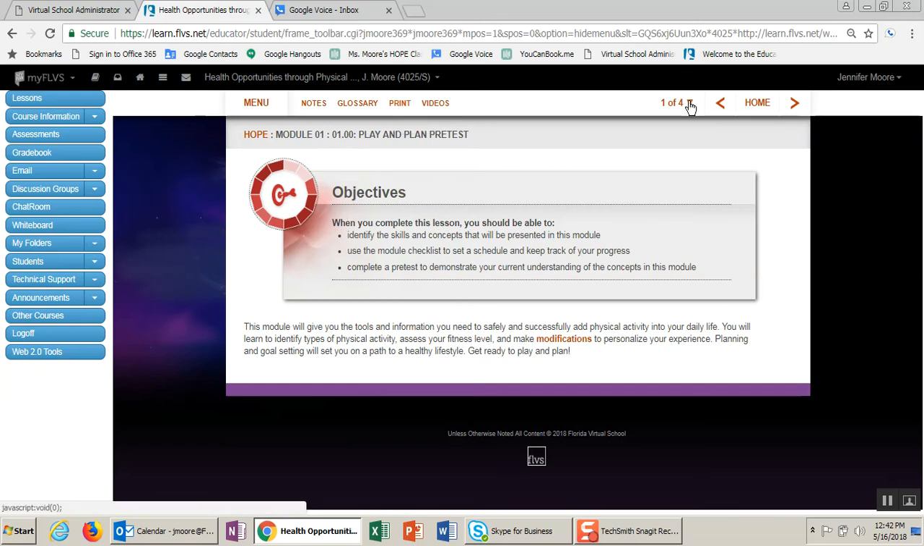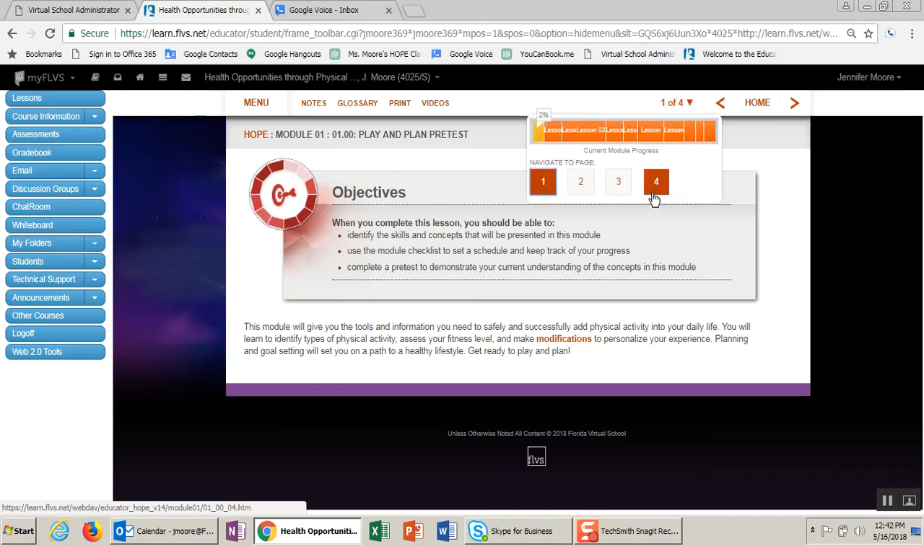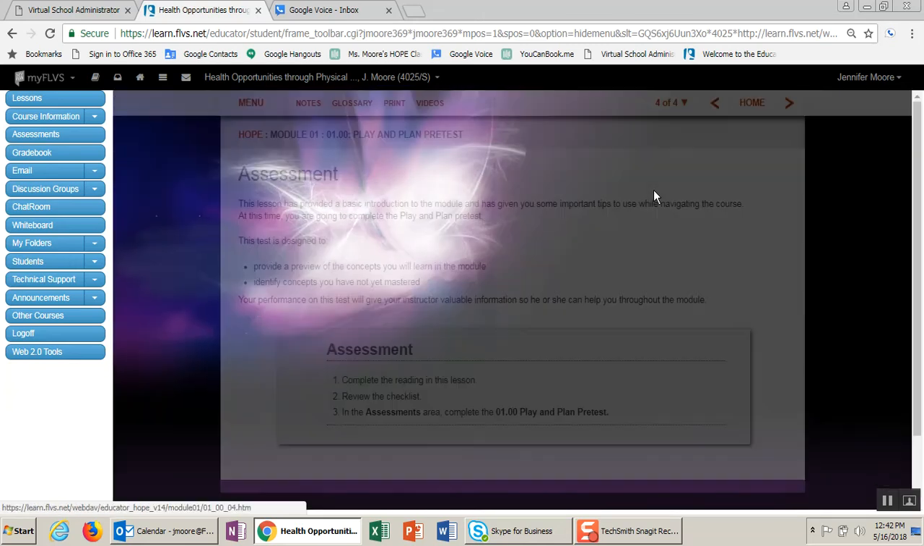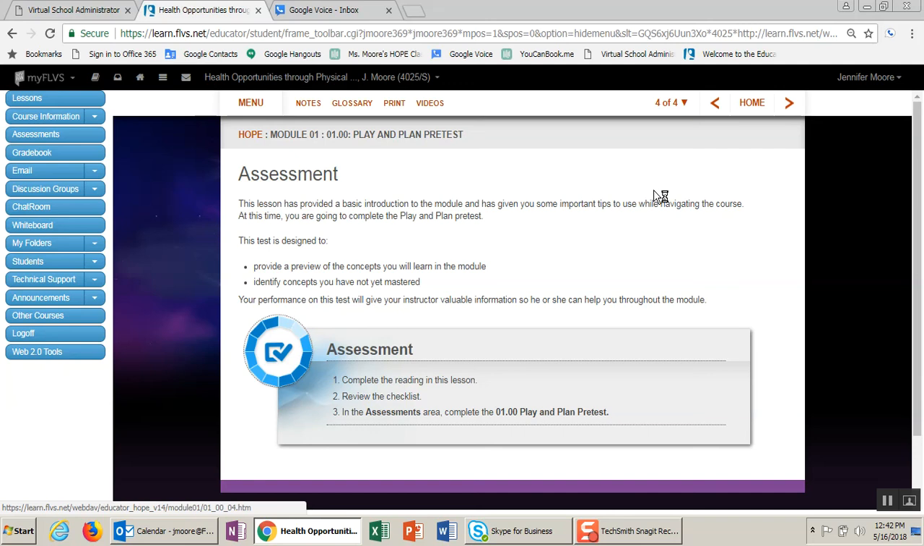At the end of each lesson, on the very last page, it's going to tell you exactly what you need to submit for this lesson. So you're going to come to this assessment page, and this blue check mark is going to tell you exactly what you need to turn in.